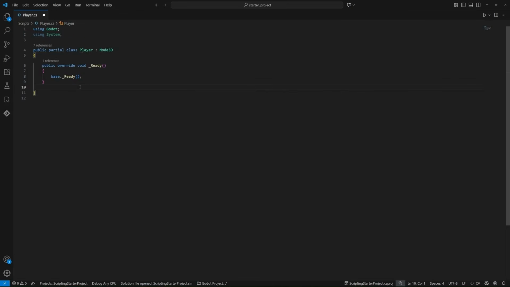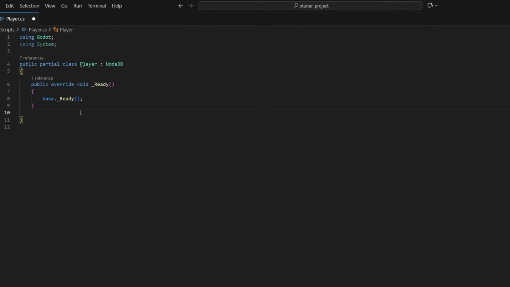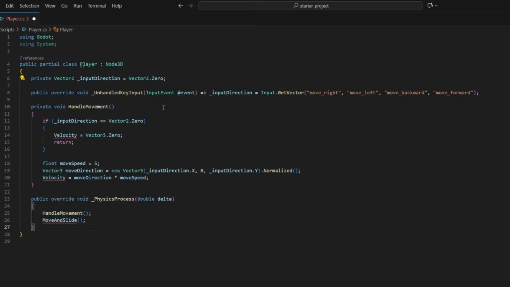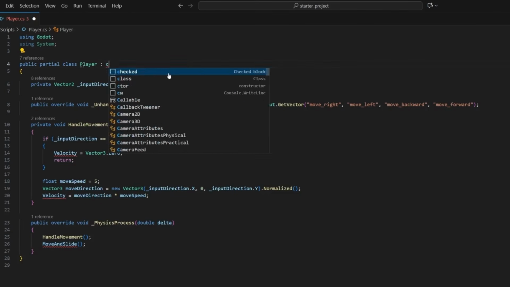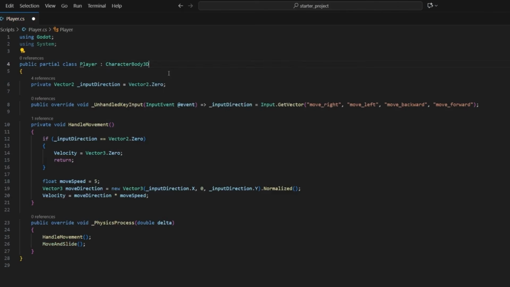Okay, so let's actually make the player move. We don't really need ready, so we'll delete that. And then rather than having you watch me type, I will just paste in the code and we'll walk through this. So first, Node3D is not the right node to inherit from. This should have been CharacterBody3D because that gives us access to things that CharacterBody3D does.